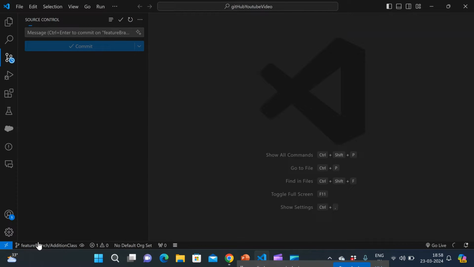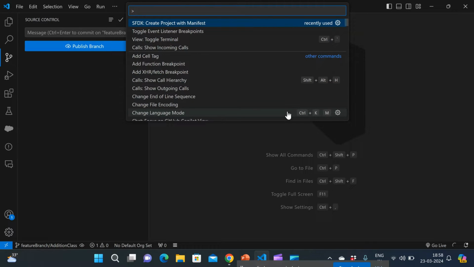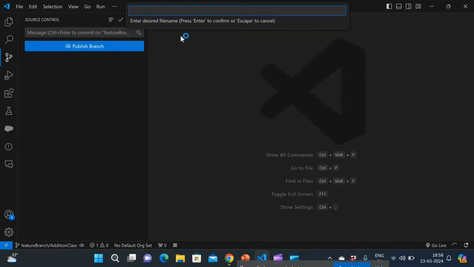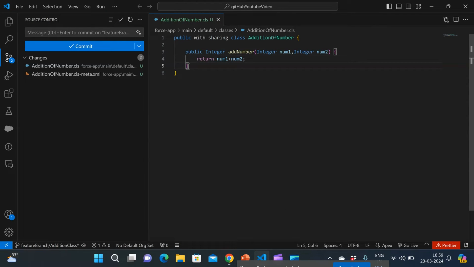So this is basically cloned from your main branch. So whatever commits are present in your main branch will also come here. Now you are in your branch. Do a Command Shift P on Windows and click on Apex. Create an Apex class. Name it addition of number. Simple function in my Apex class which adds two numbers.